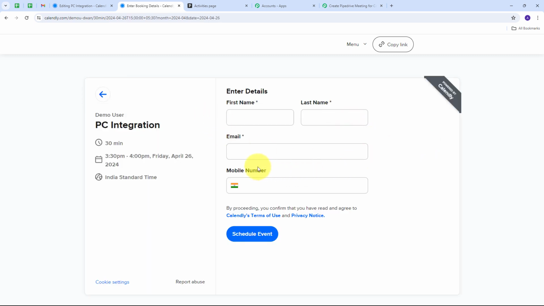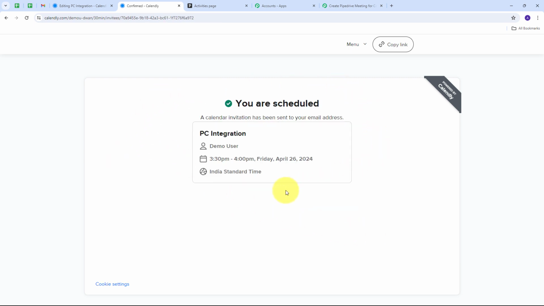Now I have to fill in all these details of a user. So my first name will be dummy, last name will be user, email will be dummyuser@pabblytudes.com and I'm going to give a random mobile number. So this will be my mobile number. Now I have to schedule this event. So I'm going to click here on the schedule event button and I have successfully created this new booking.